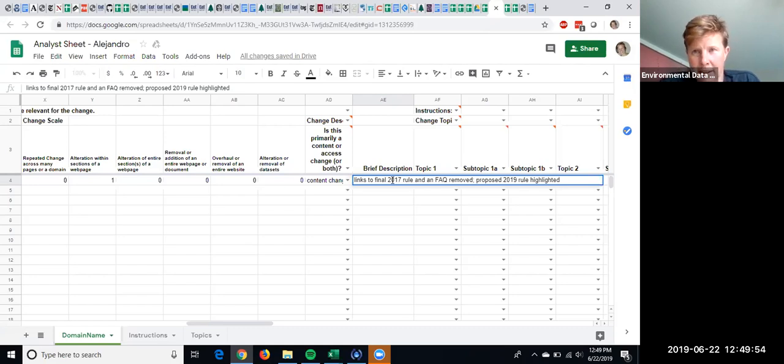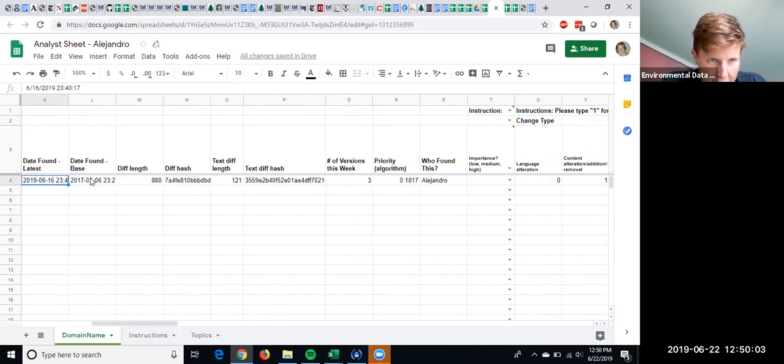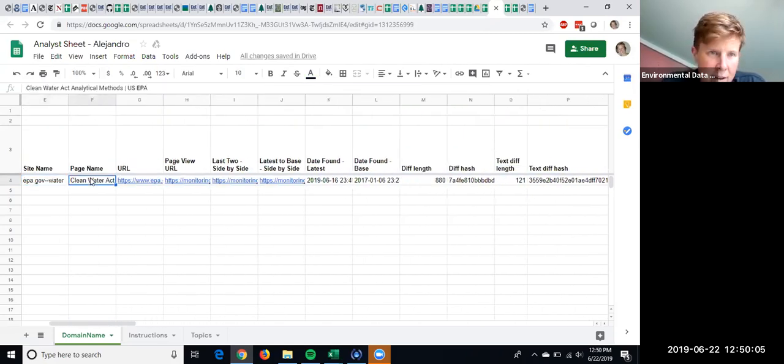But I don't think there are any keywords related to this change that aren't also in the page name, if I noted that. Yeah, Clean Water Act analytical methods. It is specifically about that. So if we were searching for water, analytic, method, any of those things, we'd already be clued into this row.